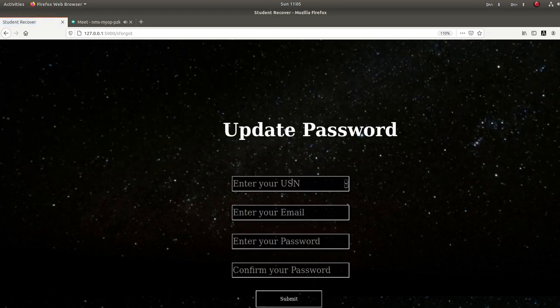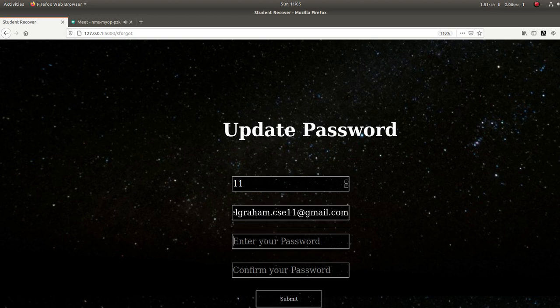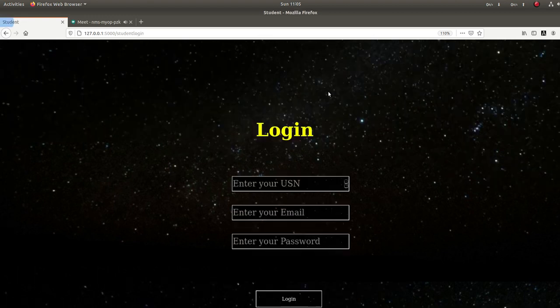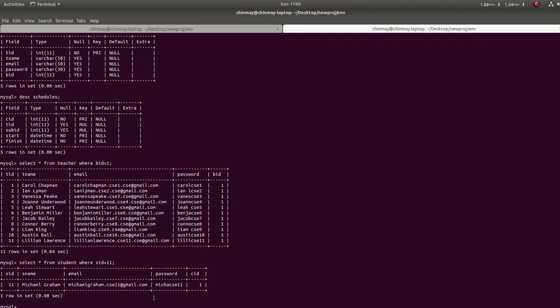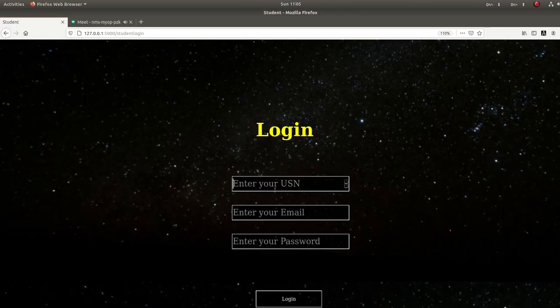So I will update my password. And submit. So the password has been updated successfully. If I want to check whether the password has been updated in the backend or database, as you can see, the password has been updated to 12345. Earlier it was MICHACSC11. So now it is 12345. So now I will log in as a student.